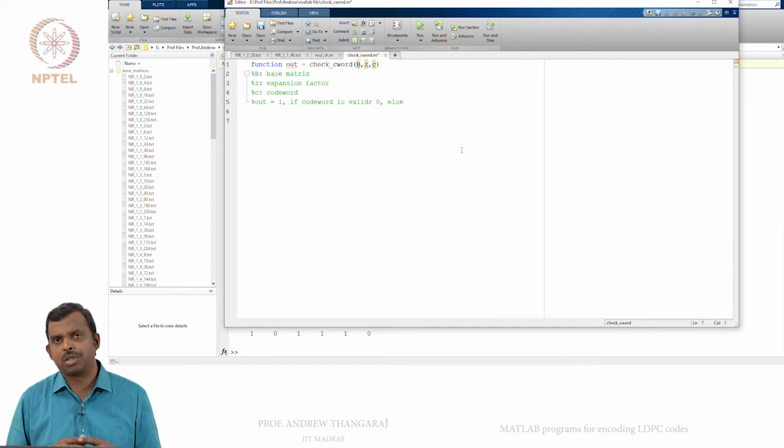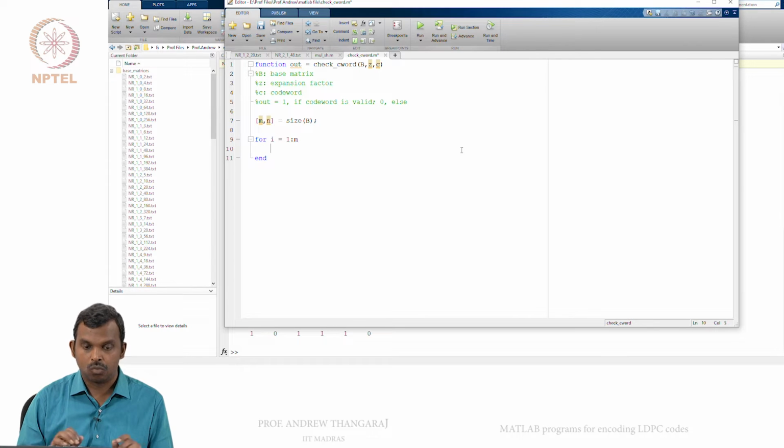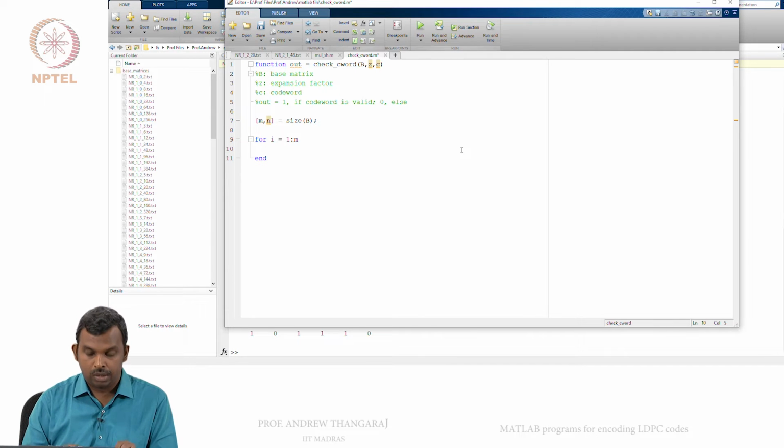So I'm going to keep it very simple. I'm not, in this lecture at least, going to try and write very efficient MATLAB code. I'll just write the simplest possible MATLAB code that one can get. Okay. So I'll call m comma n as size of B. This tells you the number of rows and number of columns in B, and then for every row I have to do something. Okay, for every row, this is the ith row. In the ith row, what do I do? I have to do my multiply shift, right?